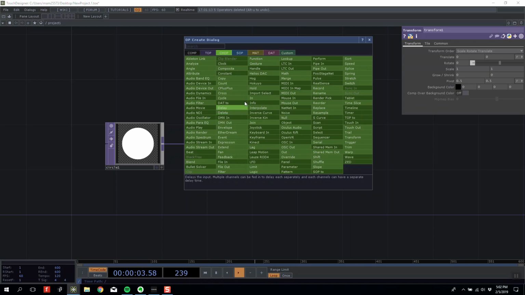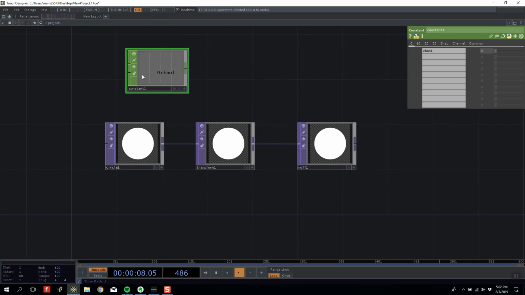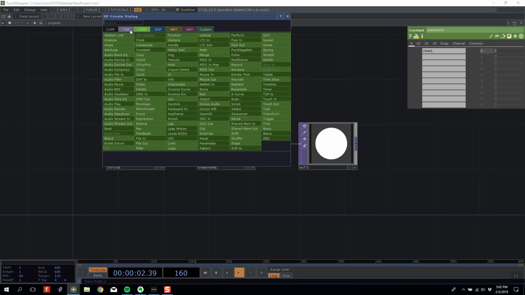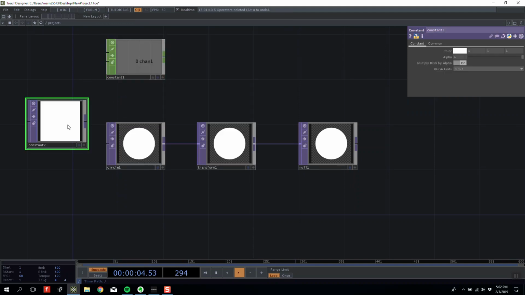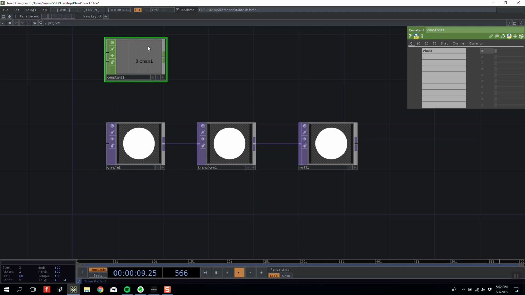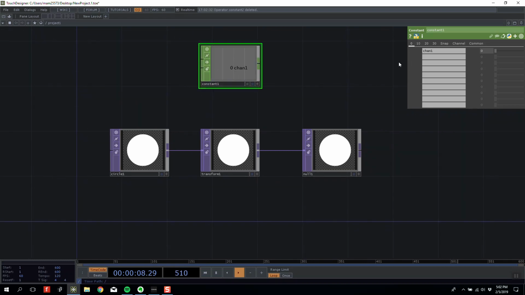But the go-to for me is always going to be a constant. A constant is exactly what it says on the tin, in the same way that a constant TOP is a single color that we can set the value of. A constant CHOP is a constant number of values that we can either edit, control, or manipulate. So you can see that when I make my constant, it has a default of channel 1 with a value of 0 that I can change. And I can change this value to be anything I want.